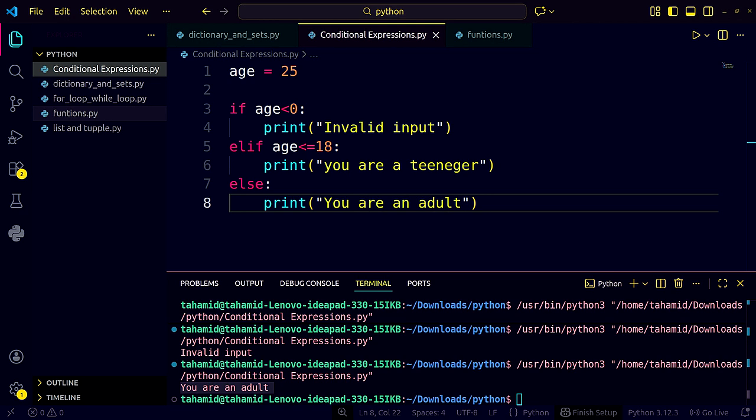So that's how conditional statements work in Python. They help your program make decisions based on different situations.